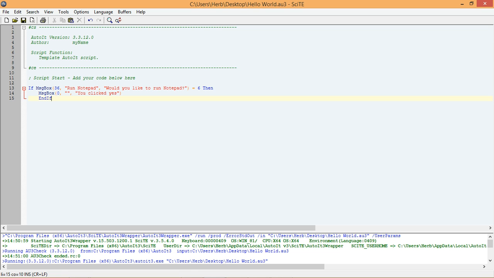As you can see, the if-then statement is working the way we want it to. It is only displaying the second message box when we click yes to run Notepad. Now, let's update our code again so that instead of displaying a message box, our script will actually start Notepad. To do that, we need to first delete our second message box function.